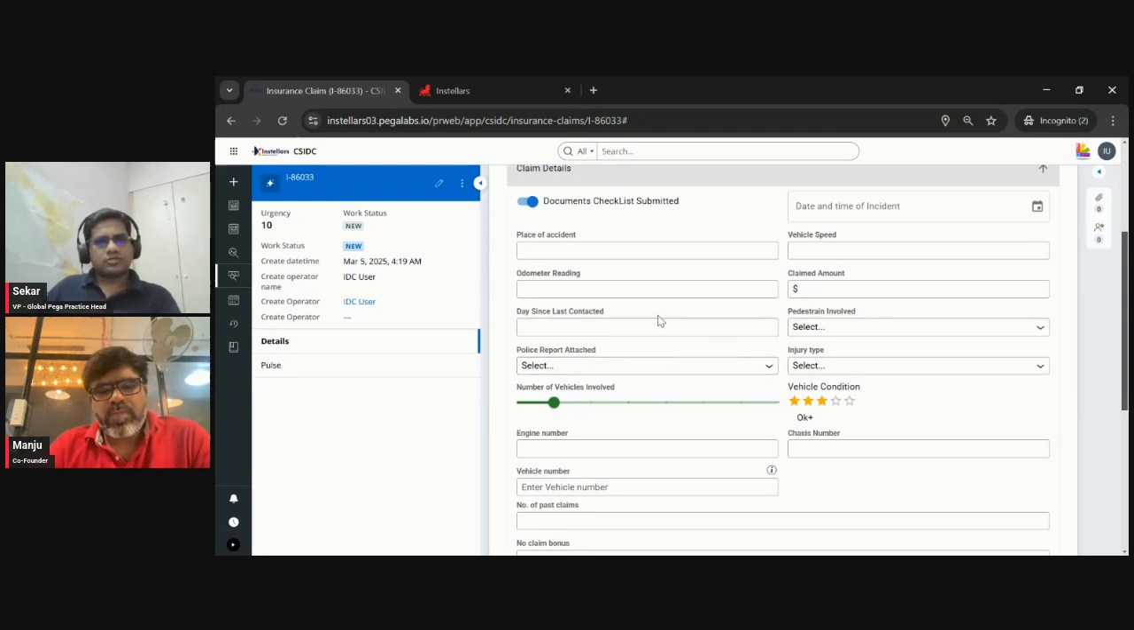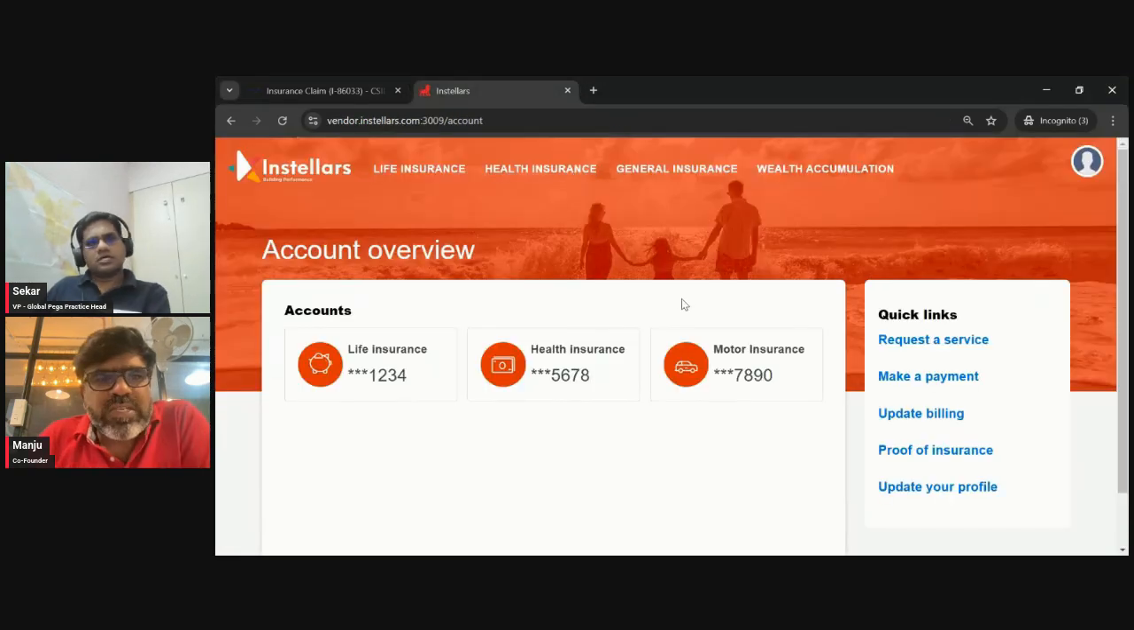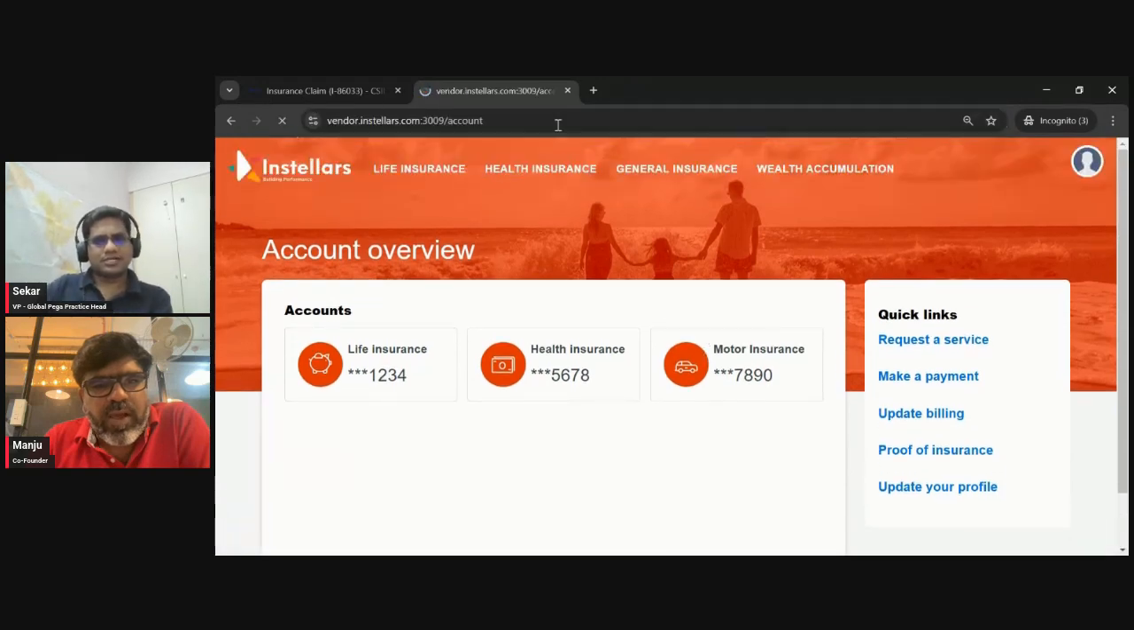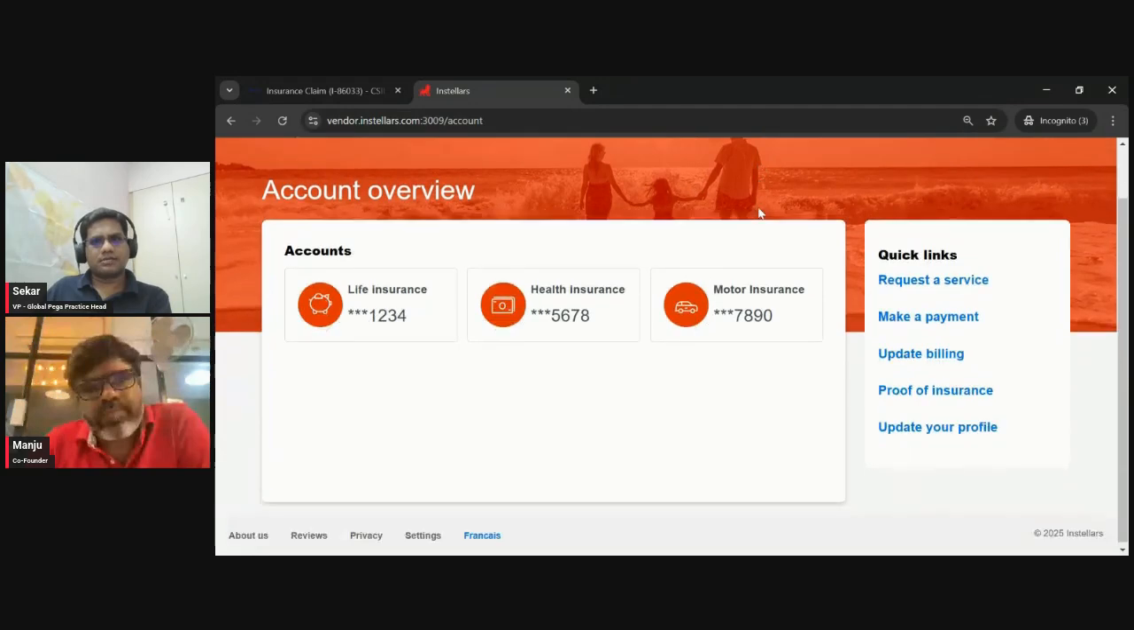Correct. Why don't you show us something which we have done with respect to the Constellation SDK? Sure, Manju. Let me show the SDK one, the Excel portal. Just a minute, let me share my screen. So this is completely built as a React.js application, which is not Pega, it's a non-Pega application. This application has been completely built outside of Pega.